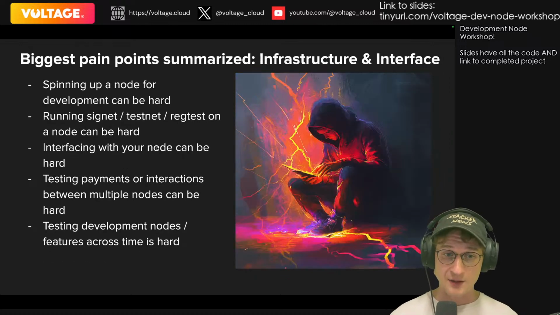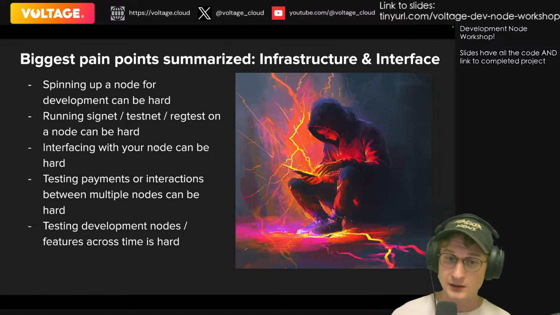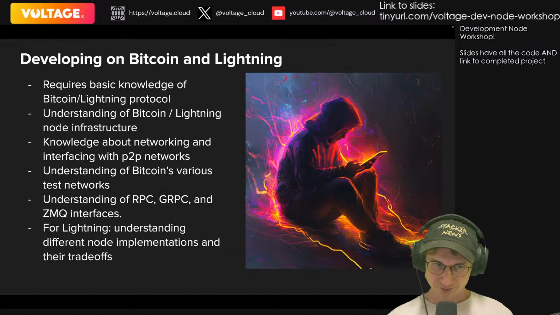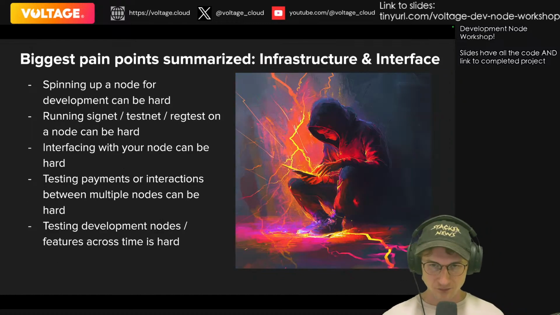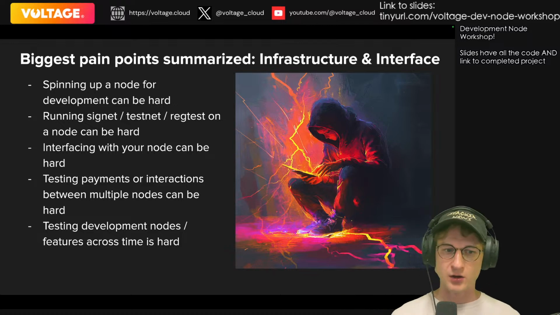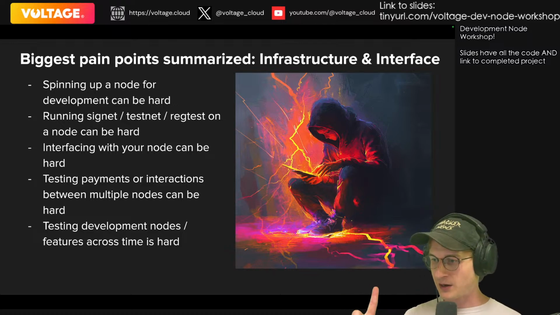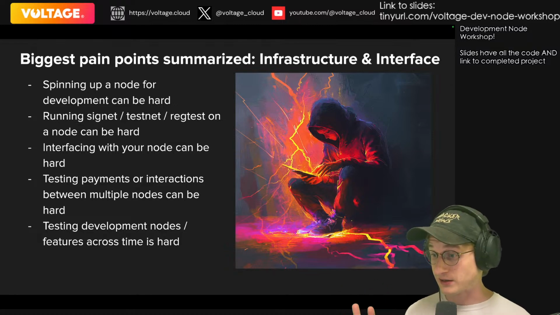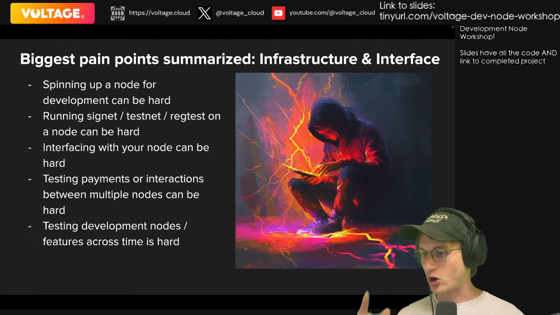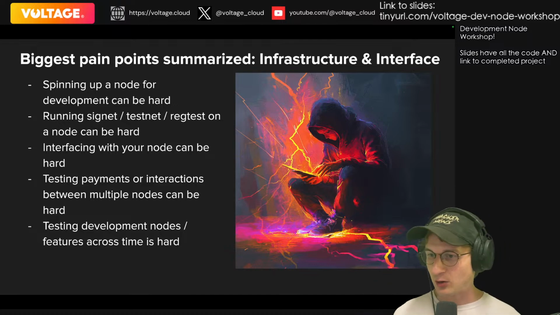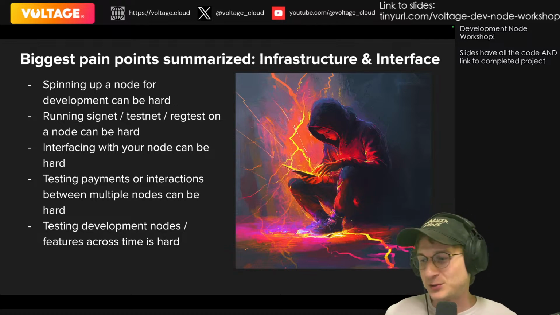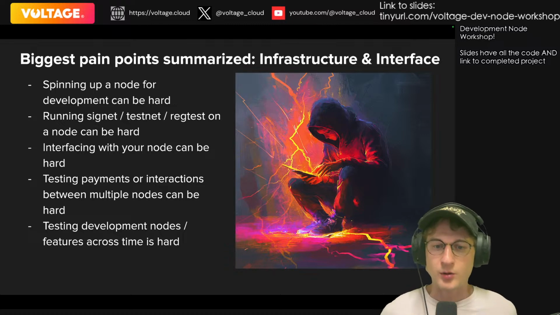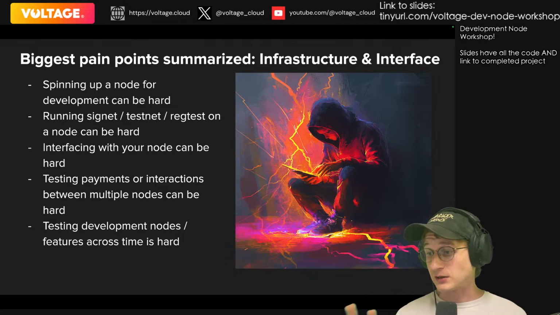And so, biggest pain points summarized: infrastructure and interface. We just talked about a bunch of requirements and difficulties here, and I would summarize a lot of those into these two main pain points. Infrastructure is just the node implementation, hosting the node, connecting your Lightning node to your Bitcoin Core node, getting it deployed, getting the certificates right, all of this consideration of just getting a server, a node up and running. So that's infrastructure.